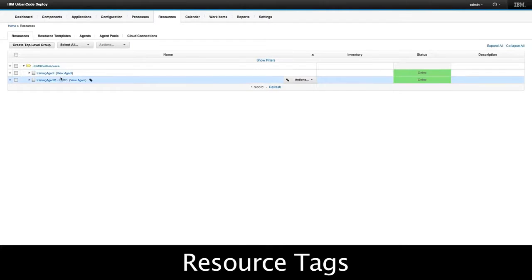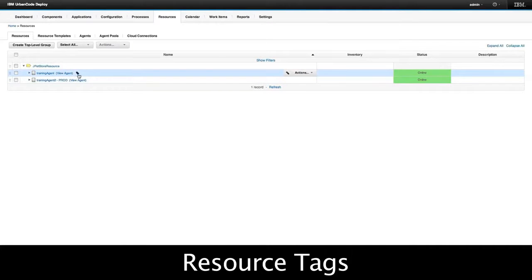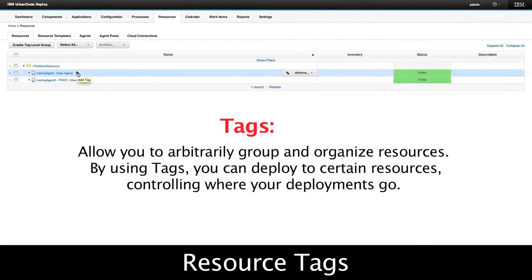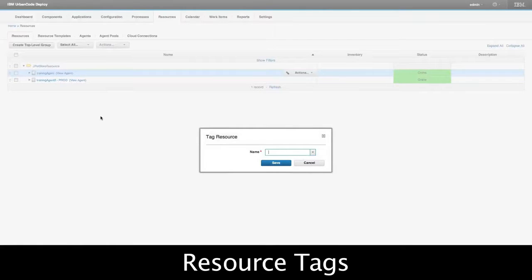So one of the first things we're going to do is start with tags. Tags allow you to group resources based on anything you want. And using tags, you can deploy to certain resources and control where your deployments are going. So we're going to set up a two-tag system.